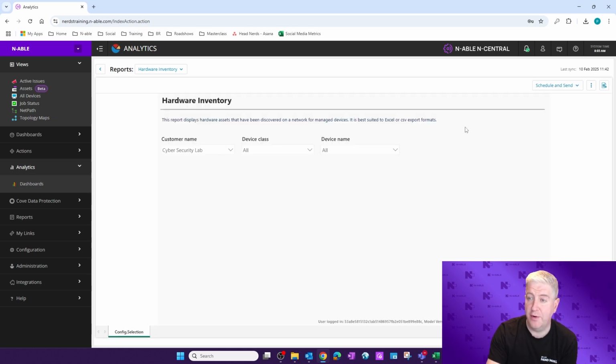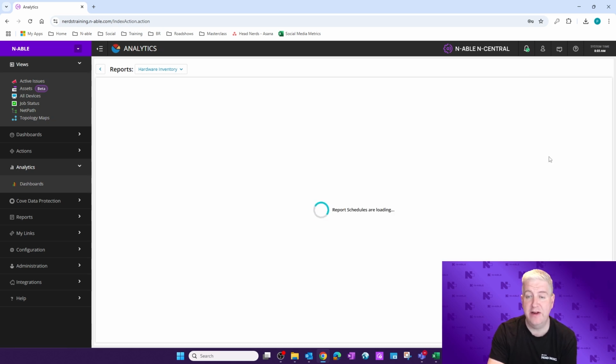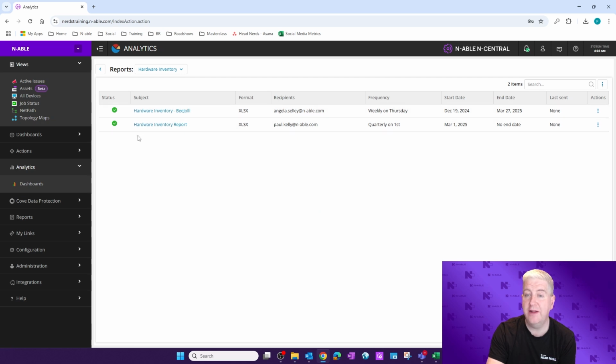I'm not going to configure a report here, but instead I'm actually going to look at my existing schedule. So from the schedule and send, I can click on manage schedule in here, and I can see all the existing scheduled reports that are configured within my environment as well. I then have the option to either preview, so I can see how they're configured. I can request an email preview, so it's sent directly to my inbox now, so I can see what that report would look like. I can edit these reports, or if these reports are no longer required, I can delete these reports as well.